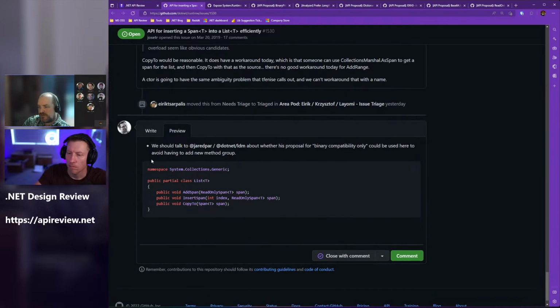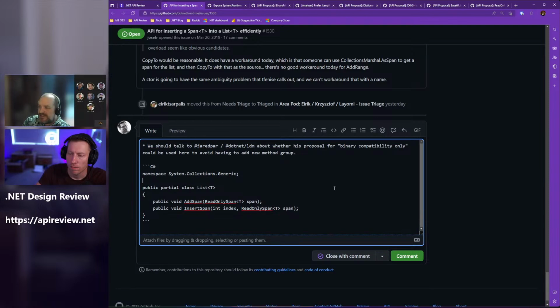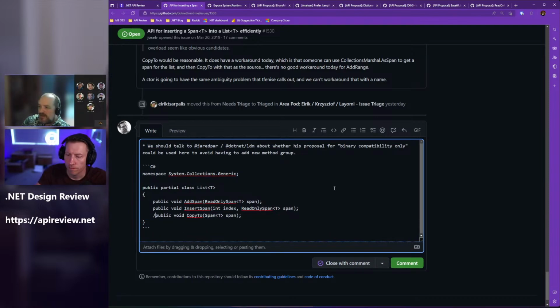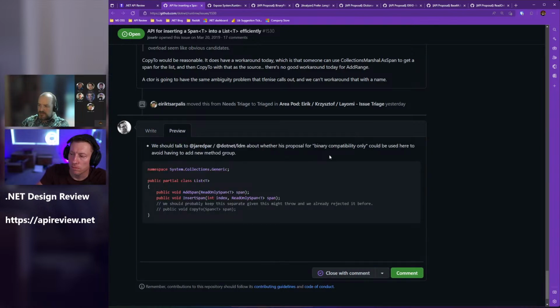I thought we were cutting Copy2. No, you're hitting not approved. My understanding of the reason Copy2 got rejected was because List of T is super common, and the generic explosion thing, that every time you have a List of struct, you're going to get these methods whether you use them or not.